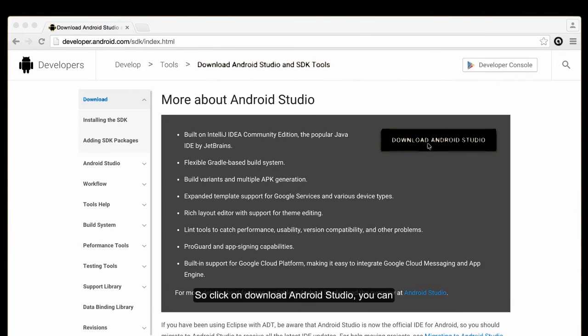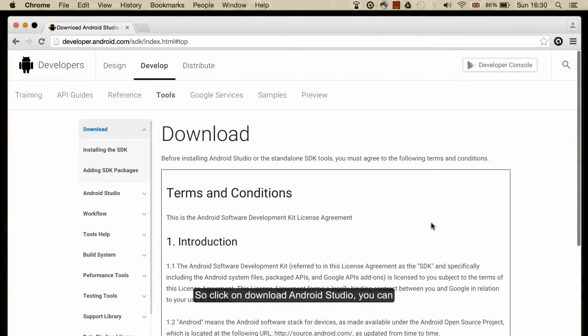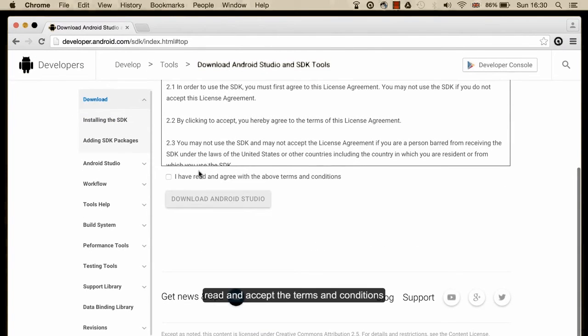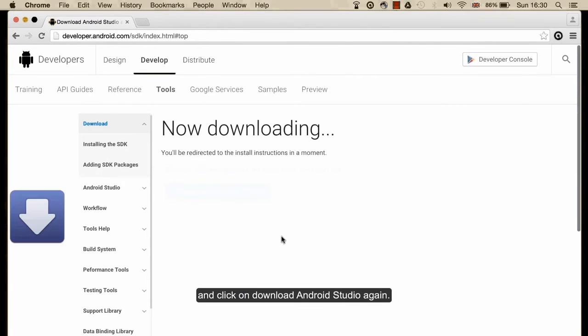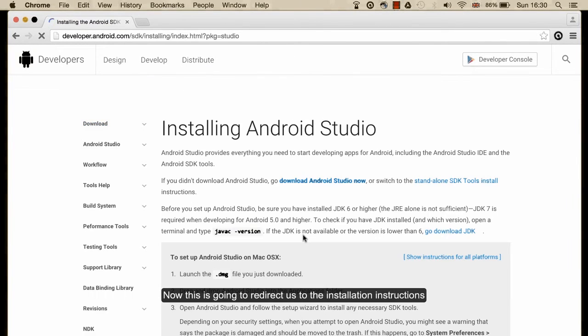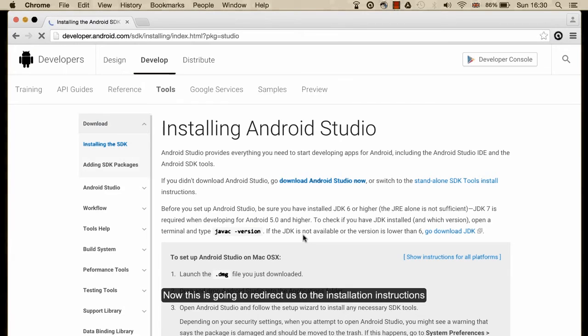So click on Download Android Studio. You can read and accept the terms and conditions and click on Download Android Studio again. Now this is going to redirect us to the installation instructions. If for some reason this doesn't redirect us, just click Installing the SDK in the left part of the screen.